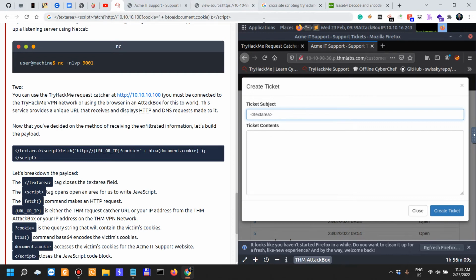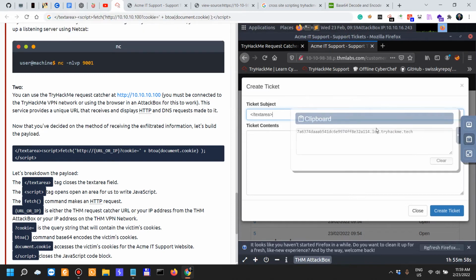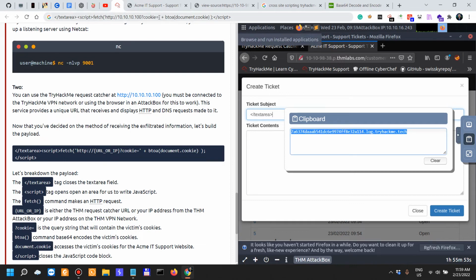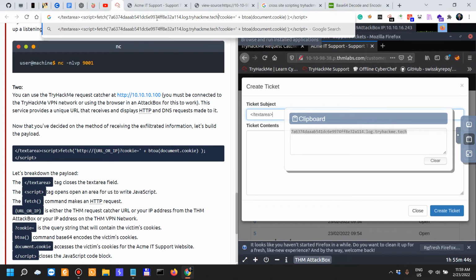Let's just paste it over here, for example. We need to paste that thing from there into here, I believe. No, because it says cookie, so it's not okay. We need the URL or the IP maybe of the machine. Let's see if it works.